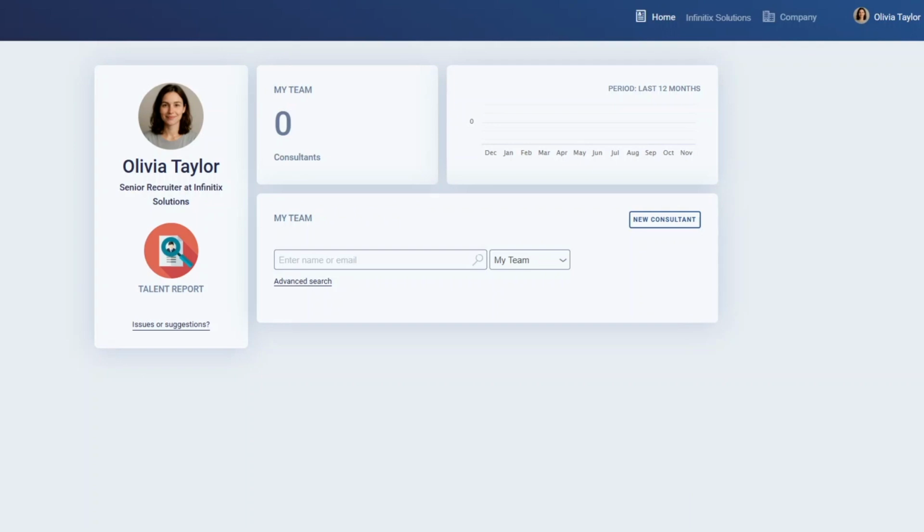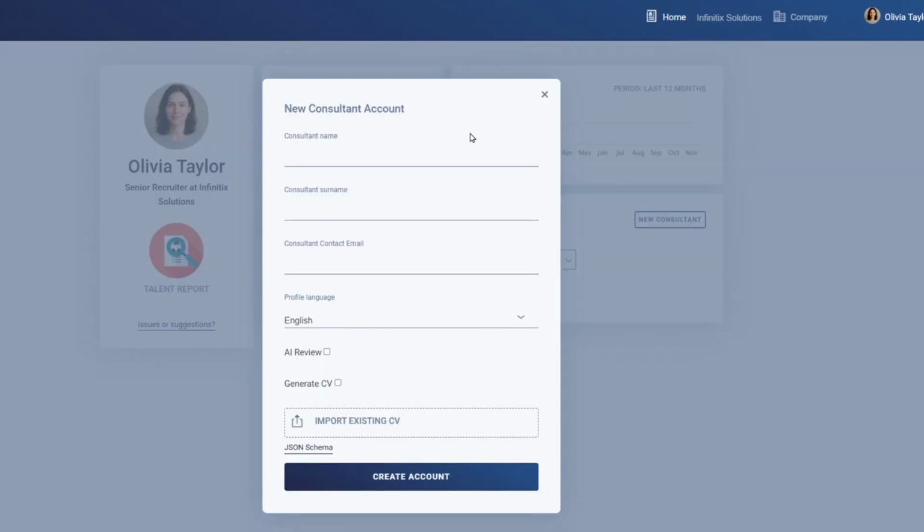In this video, we will give you a brief overview of your recruitment dashboard in Sprint CV. The most important button in your dashboard is the New Consultant button. From here, you can add new talent to your pool by entering their names and uploading their CVs.